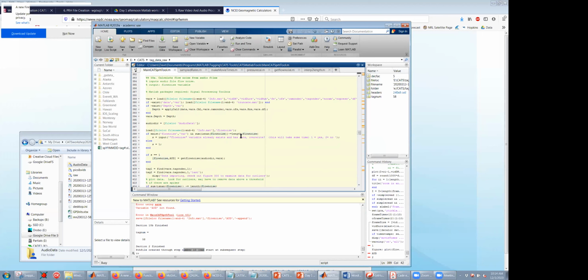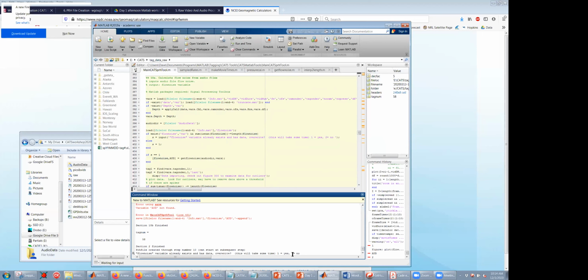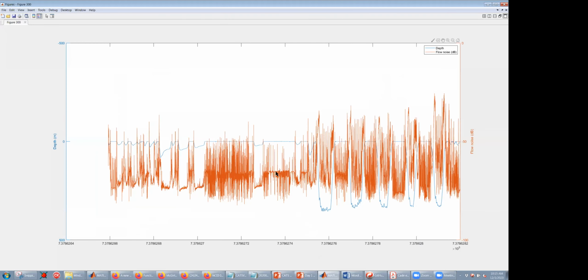And it'll ask you, okay, so you already ran the flow nodes variable, it already exists. Do you want to rewrite it? I'm just going to say, no, I don't want to rewrite my file here. And so then it'll spit out this graph of your flow noise and your depth profile. And you should have this thing that looks like flow noise.